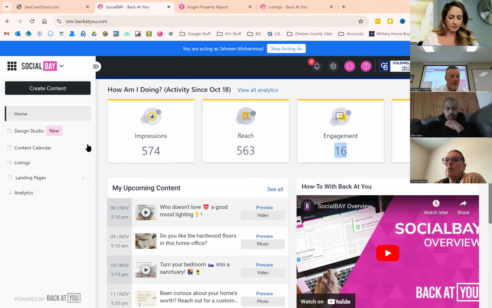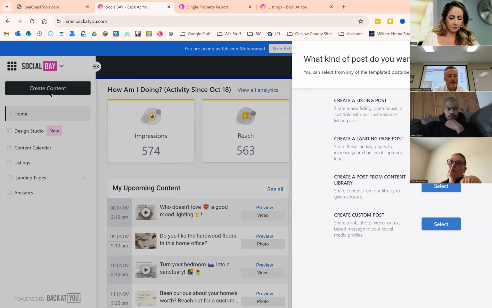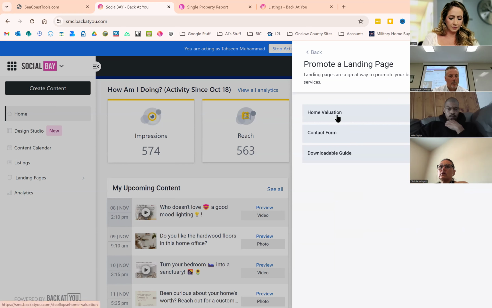If you're not sure where to go to post something, like you log in and you're like, okay, I want to post, I don't remember what he said, I've got everything set up to automatic, now I want to post. Just simply go here to create content. And it's going to tell you real quick here, what do you want to post? I want to post a landing page. Okay, let's select that. Do you want a home evaluation? Do you want to do a contact form? Do you want to do a downloadable guide? Which one do you want to do?